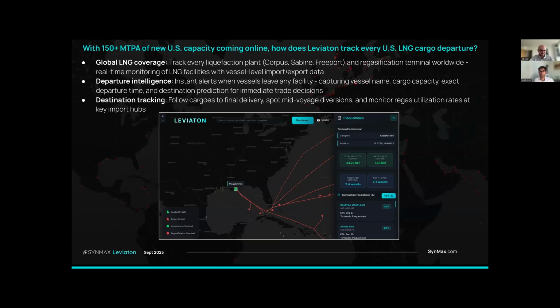I'll just share my screen. So we started with the question: so much new MTPA supply is going to be added all over the world, mostly in the US and Middle East. How can Leviaton track, let's take North America and let's take the US, how can we track every US LNG cargo departure? I'll do a live demo on the website.